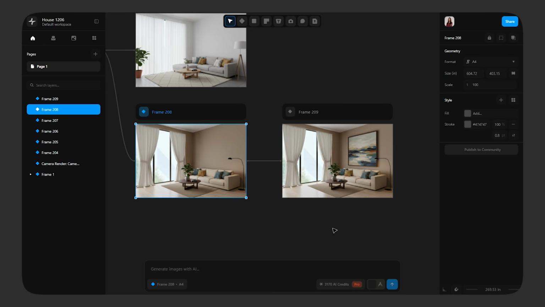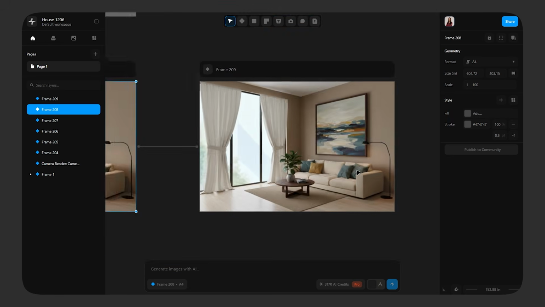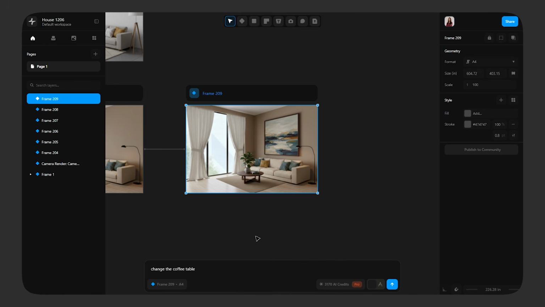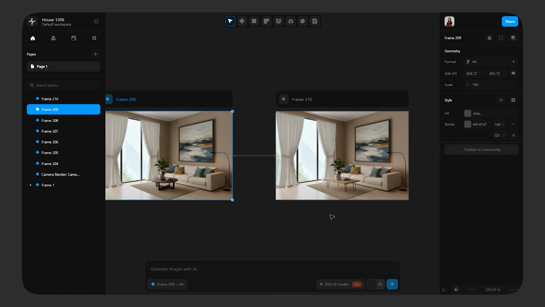You can see it added wall art that matches the theme of the living room, and it really enhances the overall look. Next prompt, change the coffee table. And here you can see the progress from where we started. Now the coffee table has changed too.